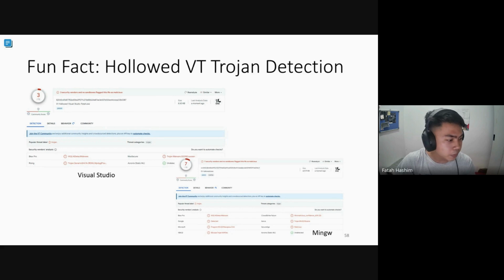And also it depends on the compiler. Your compiler is different here. This one I'm using Visual Studio as the compiler, and this one I'm using the MinGW compiler, and they have different detections here. It depends on your compiler, because the compiler plays a role in the binary.